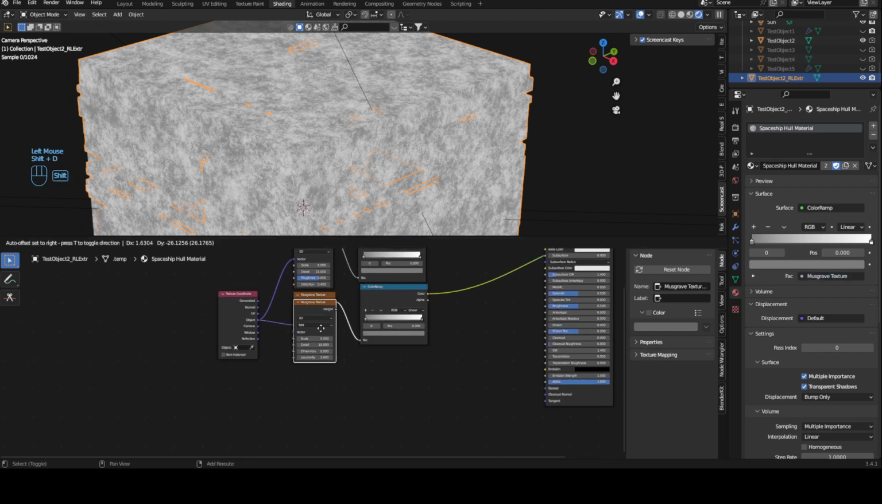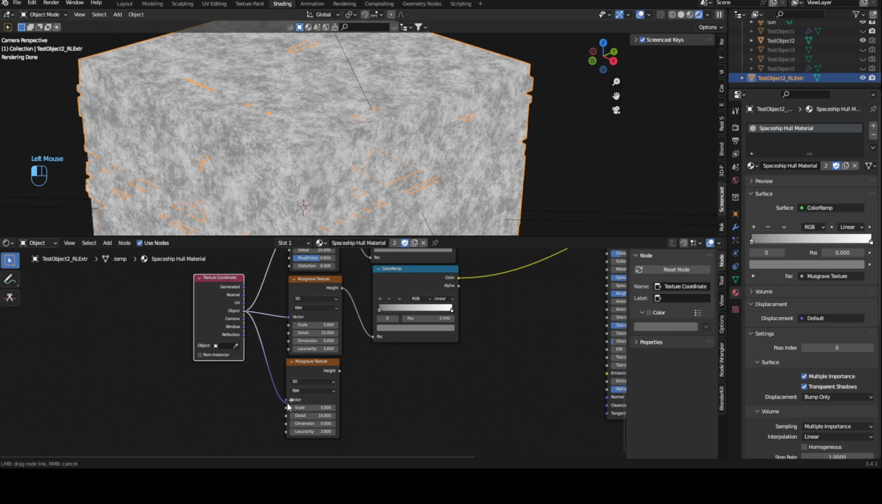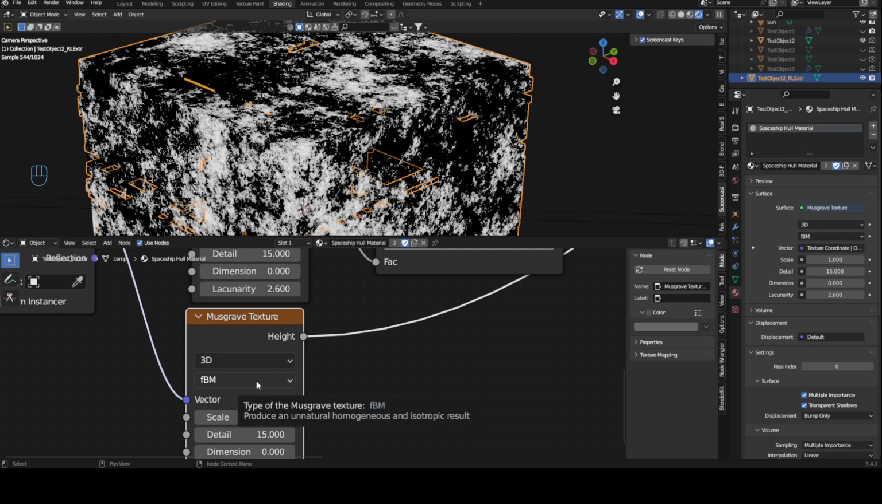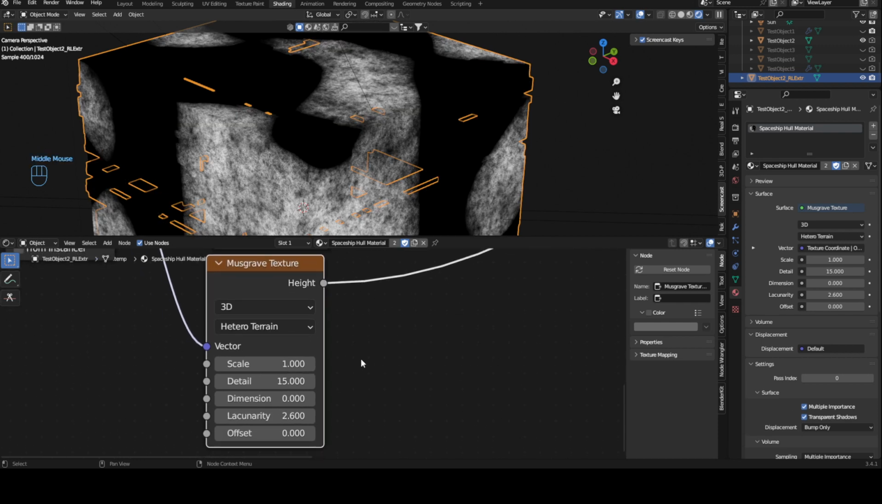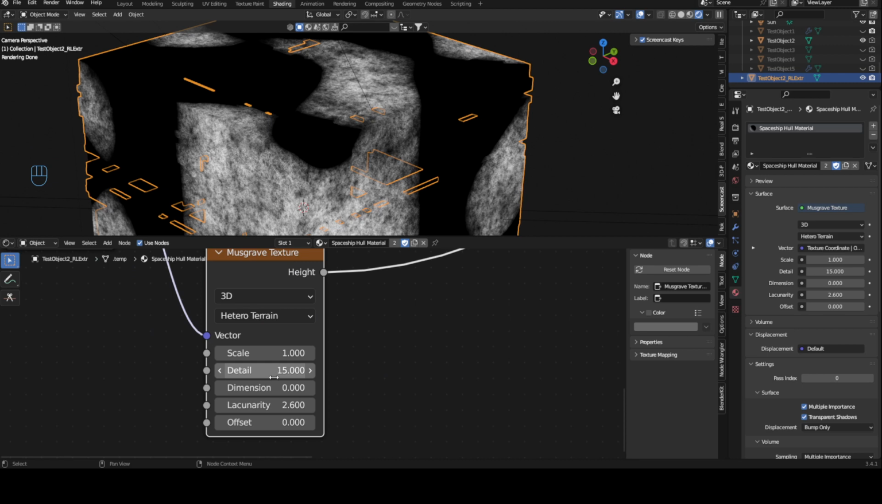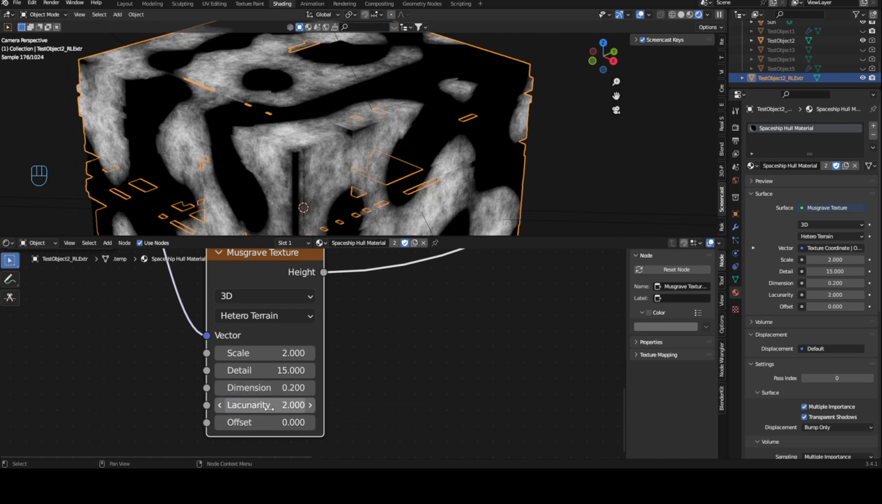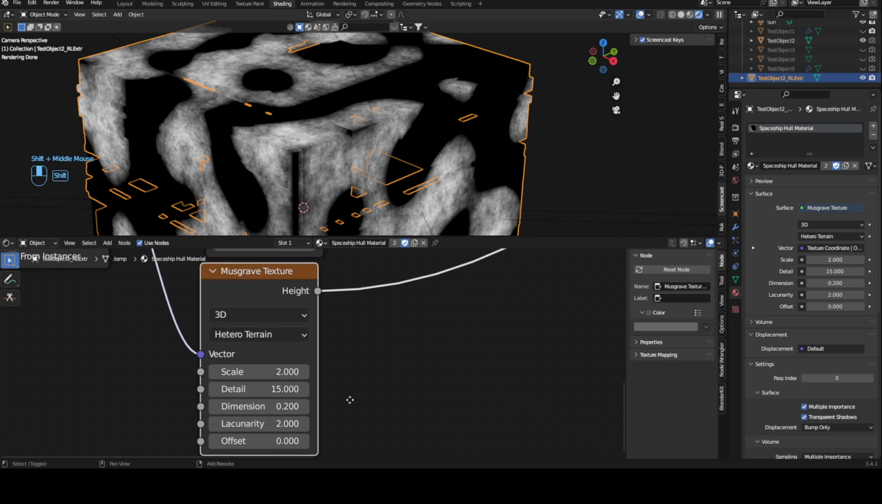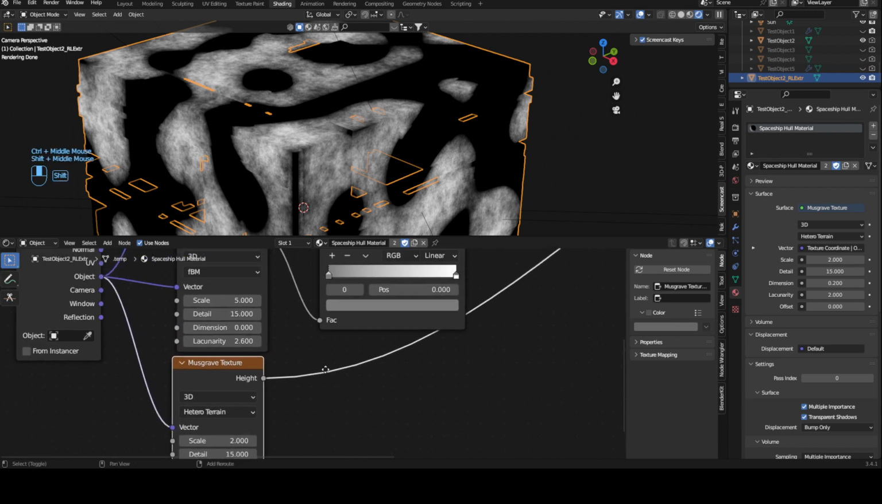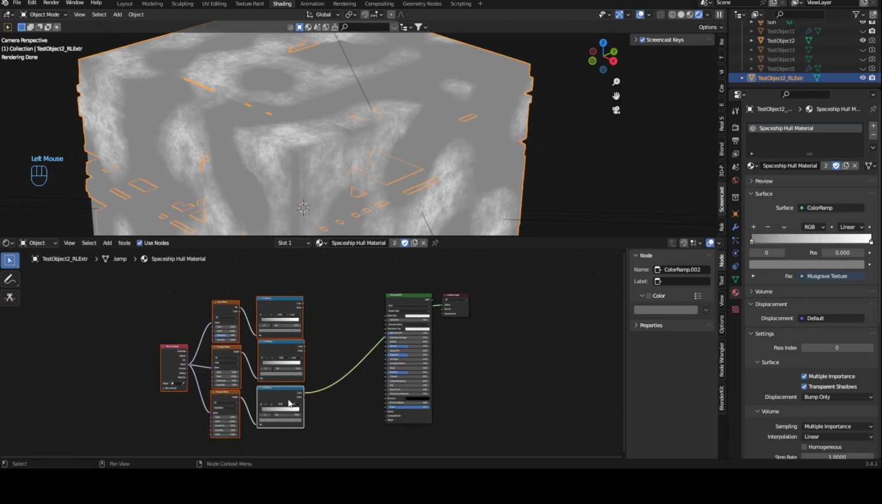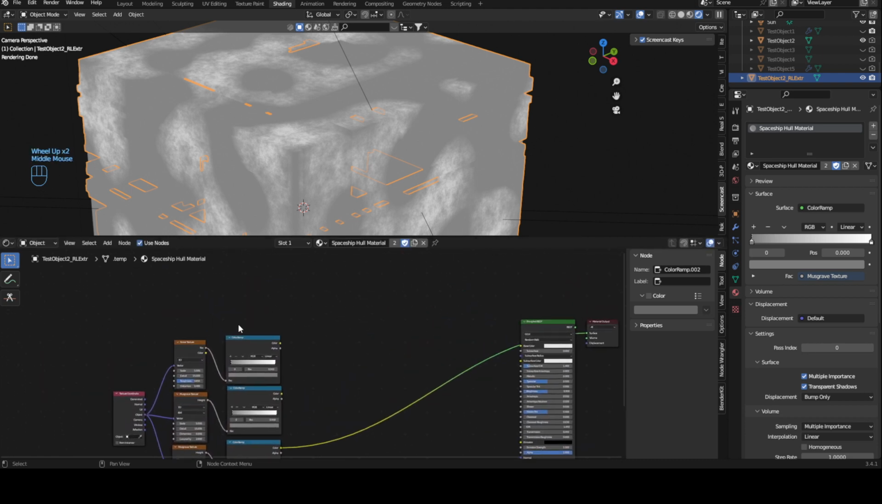Let's duplicate the Musgrave texture, put this down here, object into vector again, scale this time over 1, let's preview it. Let's change FBM to heteroterrain. And let's maybe a scale of 2. Well, let's take 2. Dimension of 0.2. This goes down to 2 again. And we want the details max, that is fine. Color ramp, drag and drop to here. Now let's take everything up, bring this a bit backwards, and let's start doing this.